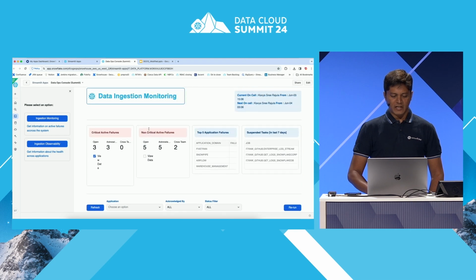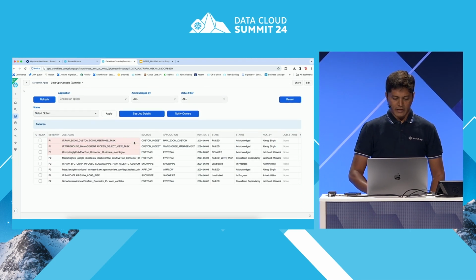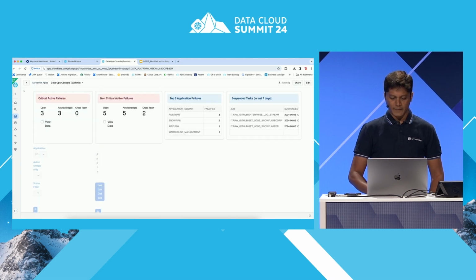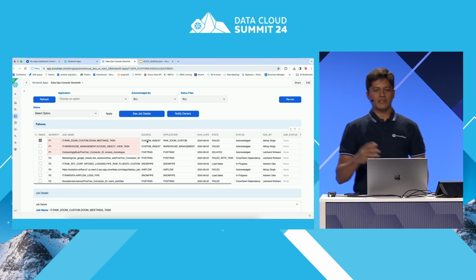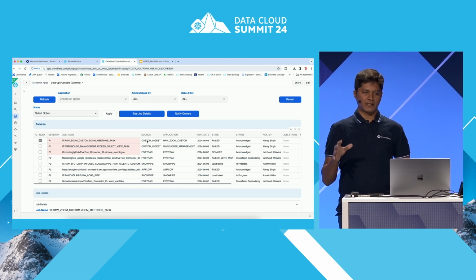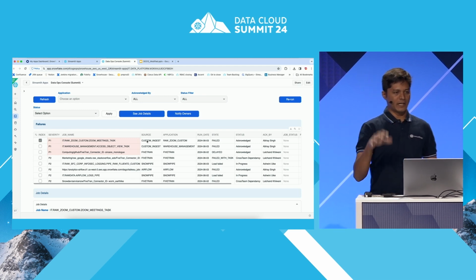the Cortex functionality, the AI functionality. Let's check this Zoom failure. If I click here and then click this button, see job details, right? So this is a customization. It is ingesting data using Snowpark external access, and it directly connects to the Zoom API. It fetches the data and pushes it into raw tables inside Snowflake.